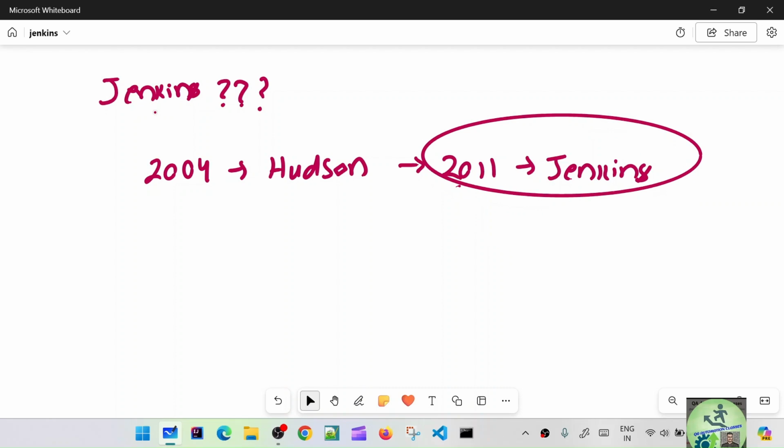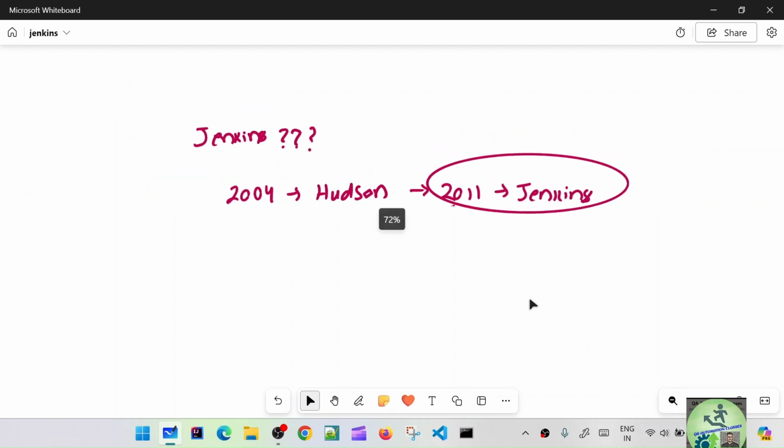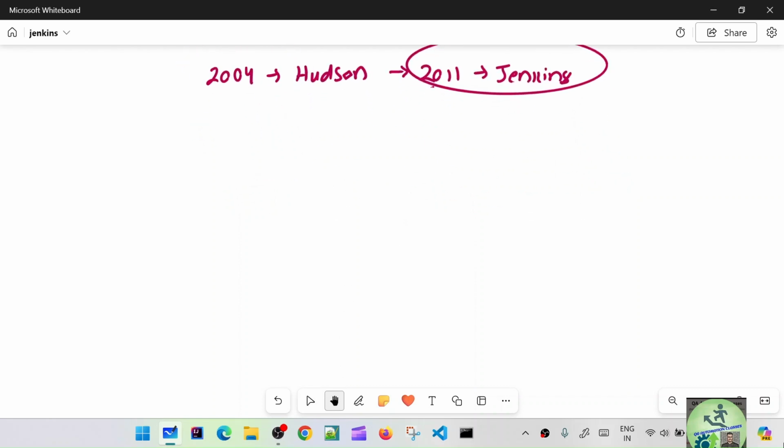So what are the different features of Jenkins? Let's see what exactly Jenkins does. First, it can have a lot of plugins. Jenkins is highly extensible through plugins. There are more than thousands of plugins available for the different types of development, deployment, and automation that we can use.